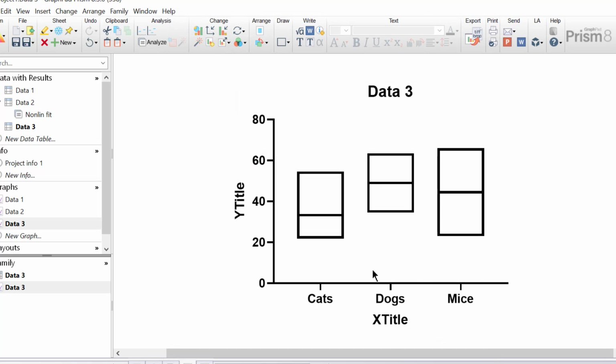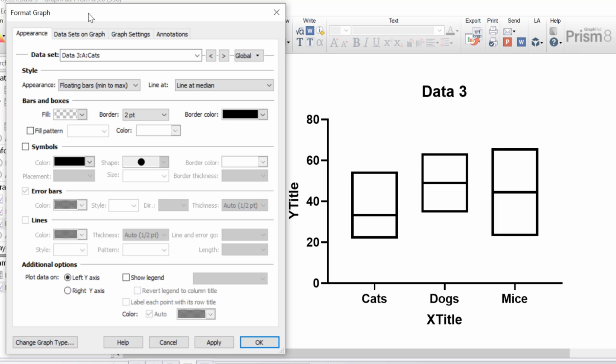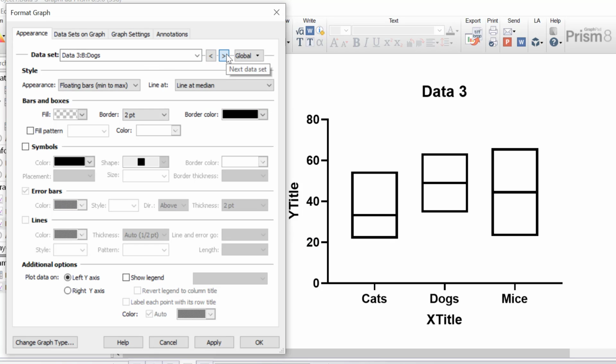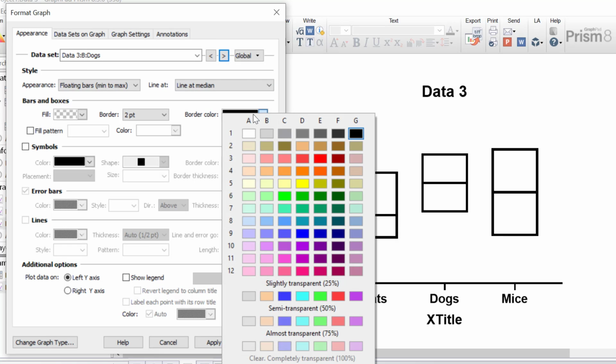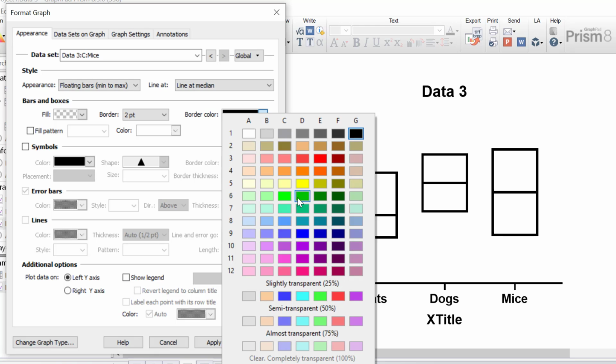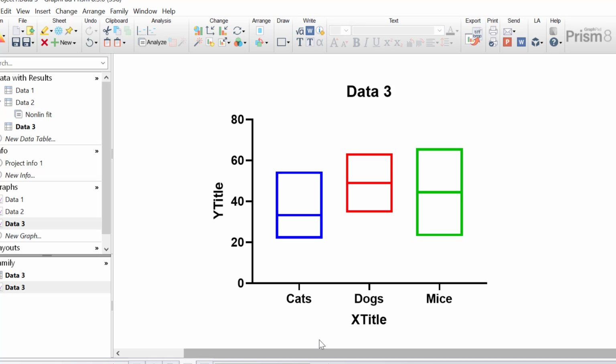So what I want to do here is just change the colour of my boxes. To do this, I want to go to the format graph button at the top, and then I'm going to change the colour of my cats dataset to be blue. So I'm going to change the border colour to be a blue colour. I'm going to toggle now to my dogs dataset and change the border colour to be red. And then finally I'm going to toggle again to the mice dataset, and I'm going to change this colour to be green. And then click the OK button. So now I just simply have 3 different box plots, and they're all different colours corresponding to a different group. So now we have our box plot.